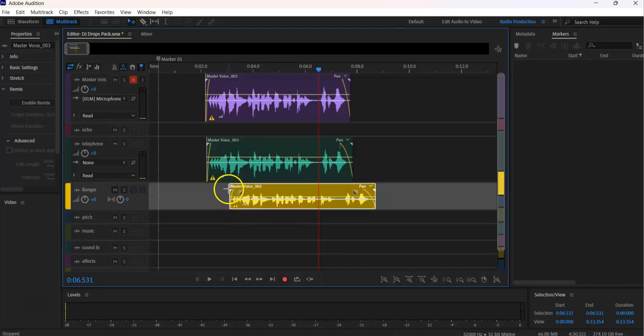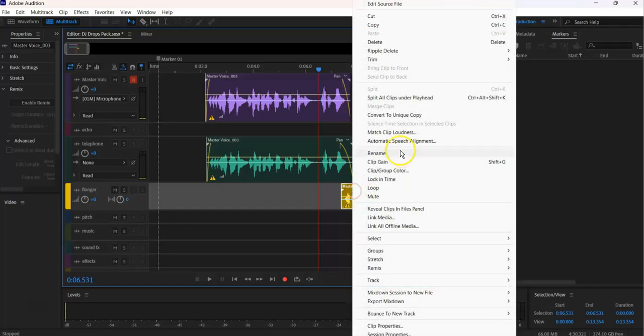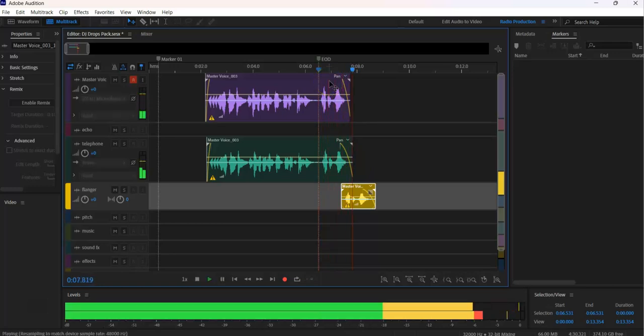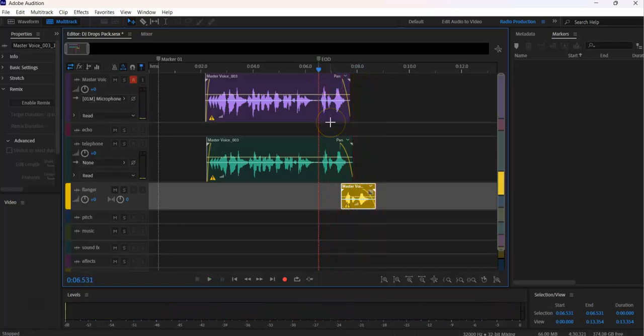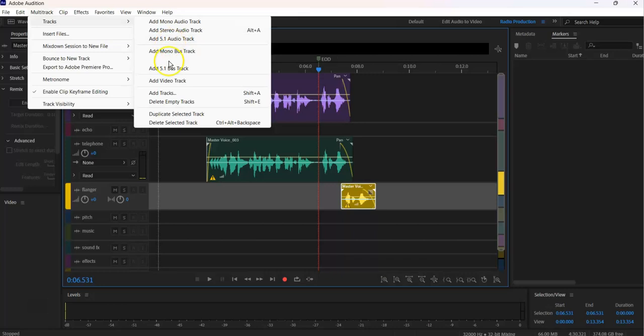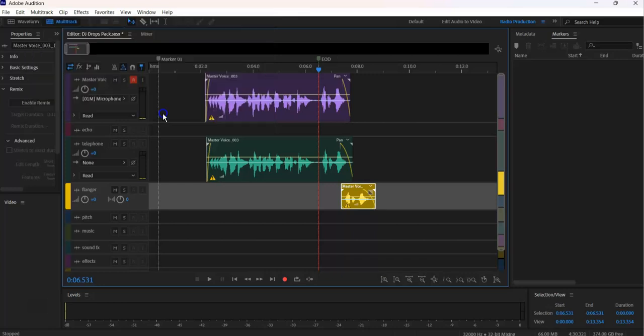So let's go ahead and shorten this. I'm going to make this its own clip by right-clicking and selecting Convert to Unique Copy. So now this is its own clip. I like it. Now what I want to do is I want to double this flanger track. So I'm going to select the track, go up to multi-track, select tracks, and then duplicate selected track.